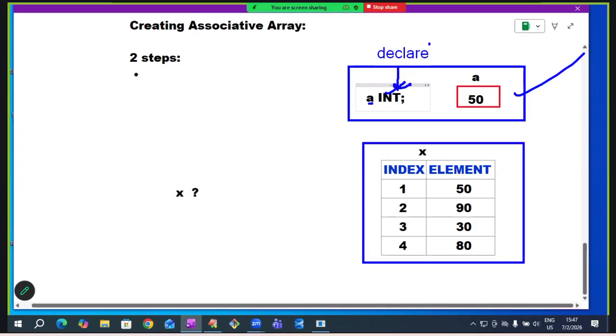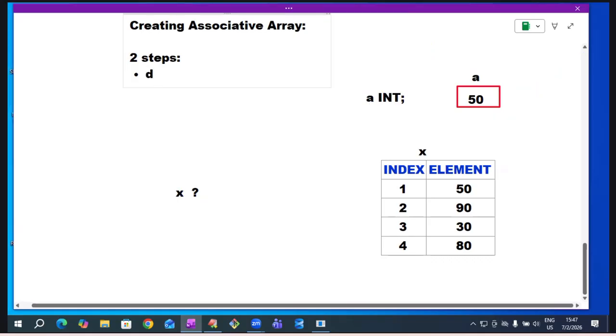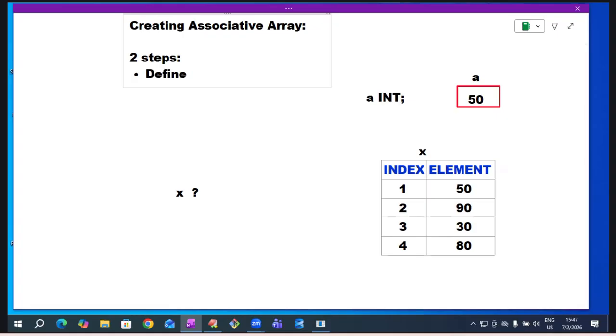But I want to create X associative array. I need to declare X now. To declare it, is data type ready? No. For associative array, there is no data type in PL/SQL. If data type is not there, what we have to do? Define our own data type, a user-defined data type. After creating our own data type, declare variable for our own data type.